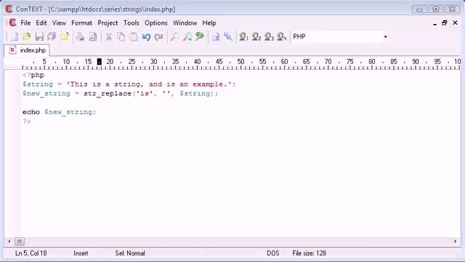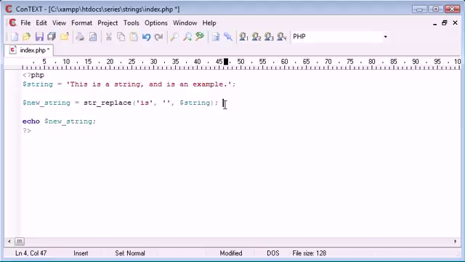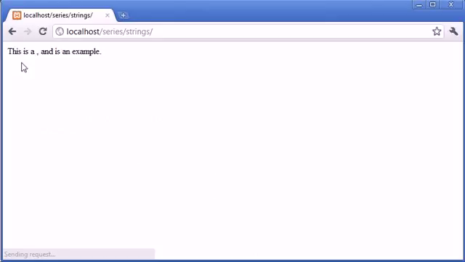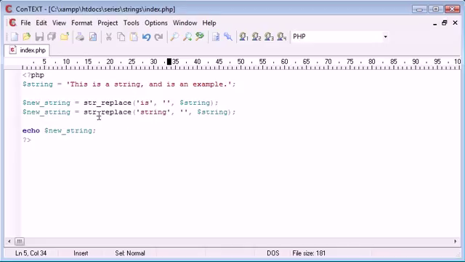So what happens if we want to replace a lot of words? Maybe we want to replace "is" with something and "string" with something, and maybe even "example" with something. Now you could come down and copy and paste this, and say, oh sorry, didn't mean to delete that, and we could say we want to replace string with nothing as well, and then when we refresh you can see that that goes as well. But you can see what's happened, the "is"s have come back.